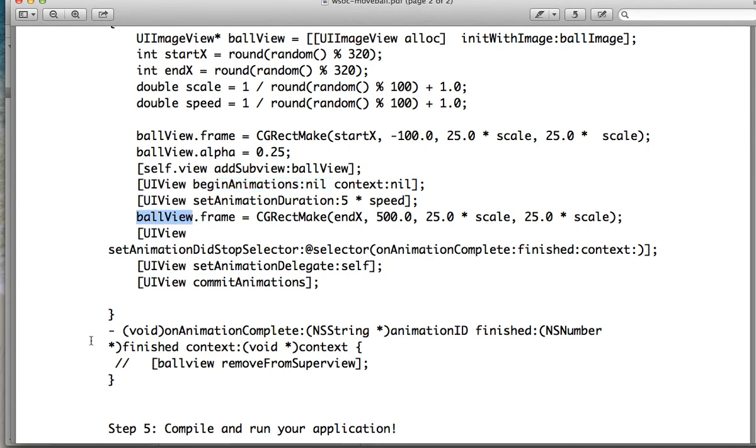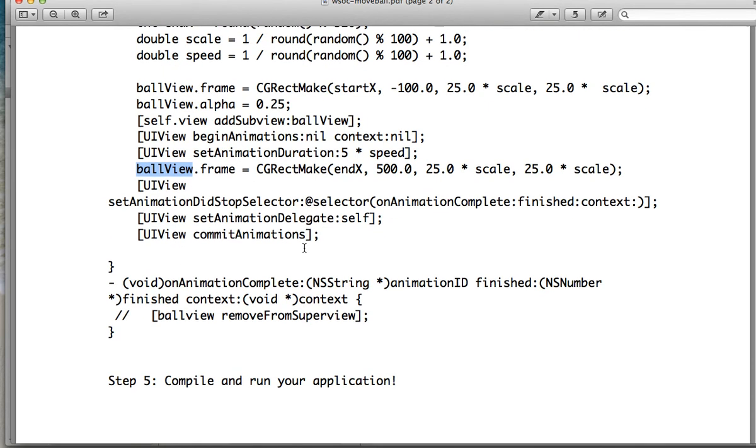So we made a local property of the view called a ball view. We're setting the frame to a certain size, and we're getting the ball inside of the frame at a random location. And then we set animation delegate to self, and then commit animations. All of this stuff about these animations is essentially built-in functionality that we get to start the timer.